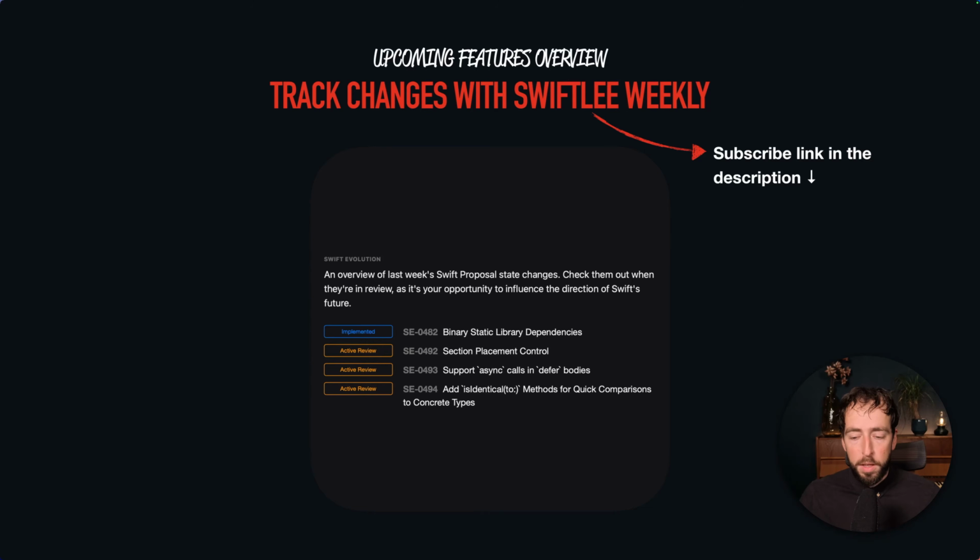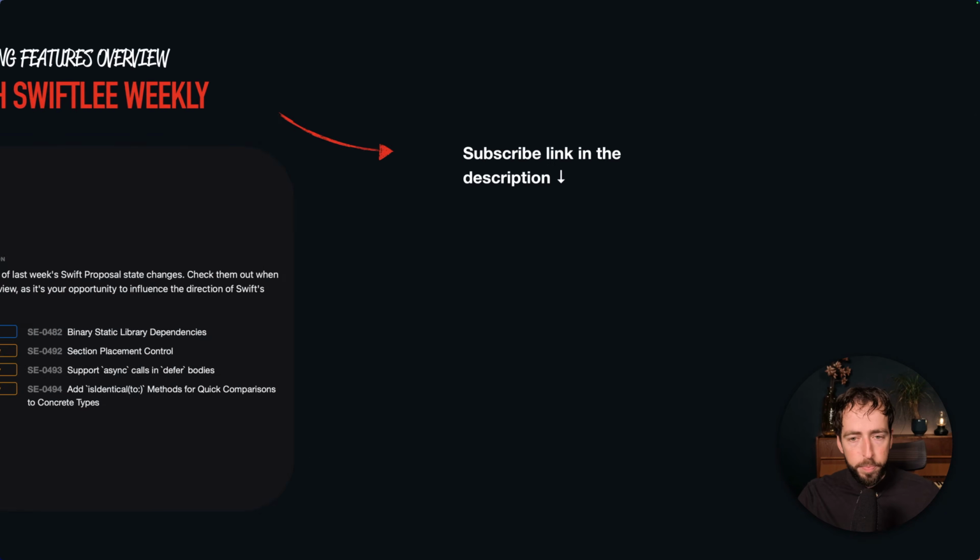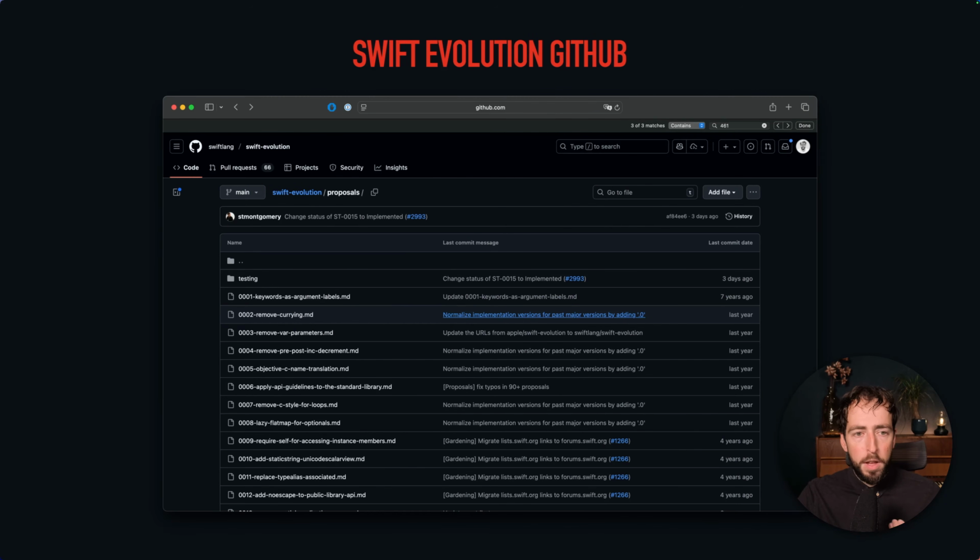And if you will, you can dive a little deeper. This is the GitHub repository. It's the Swift Evolution GitHub repository, and it contains all the proposals, even from 7 years ago. This is like the whole history of all the features that you know that exist today in Swift.